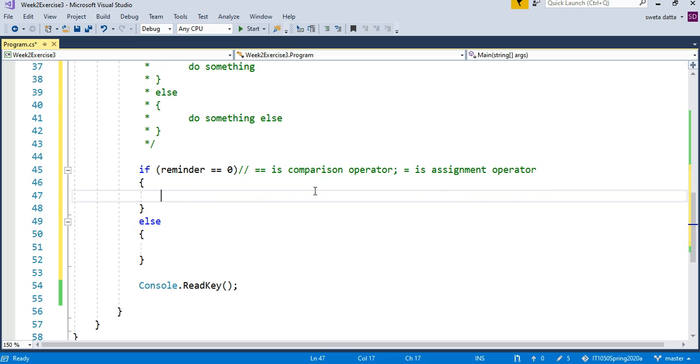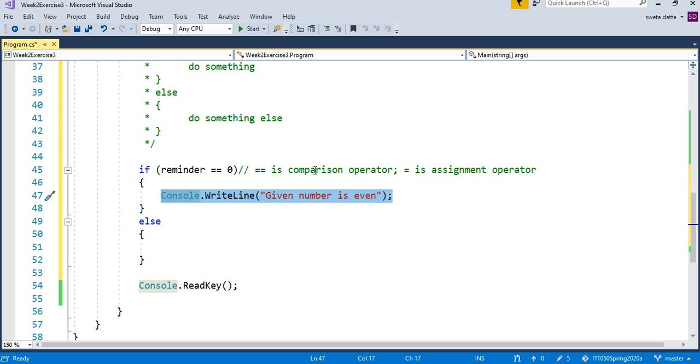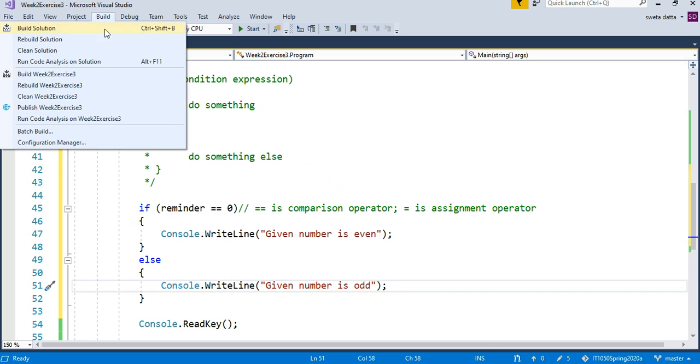Okay, if remainder is 0, what do we do? We say Console.WriteLine, given number is even. Else we say given number is odd. Let's build.